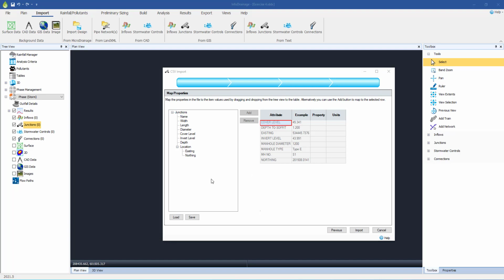So the way we match things up is you first pick the thing that you need on the left hand side, and then pick the column heading that can provide that data on the right. So for example, here we've got the name of the manhole. This is going to come from a column called MHNO, so manhole number.